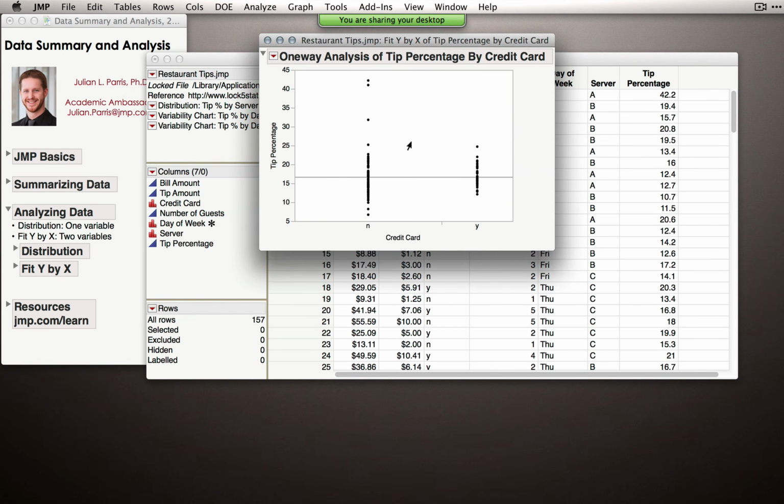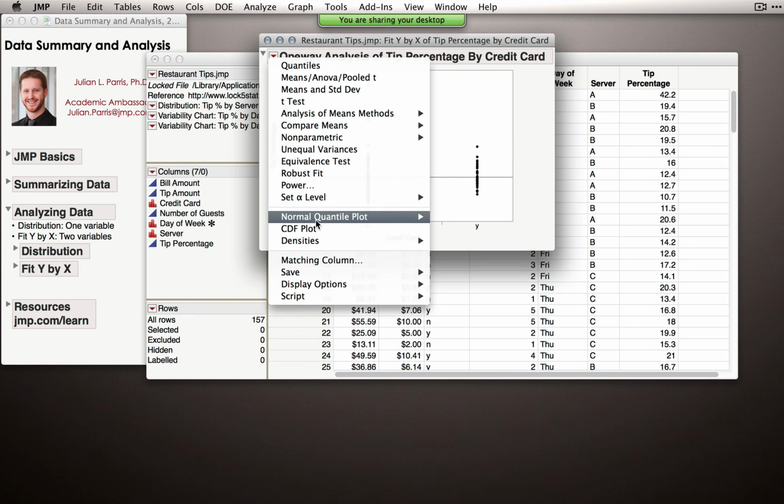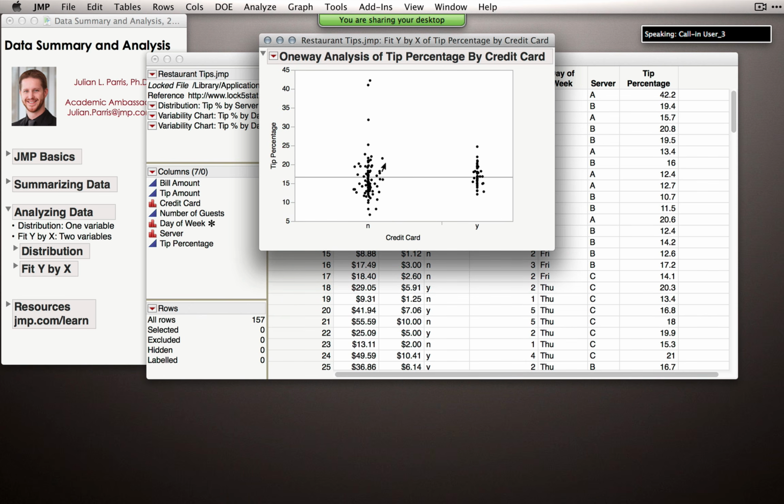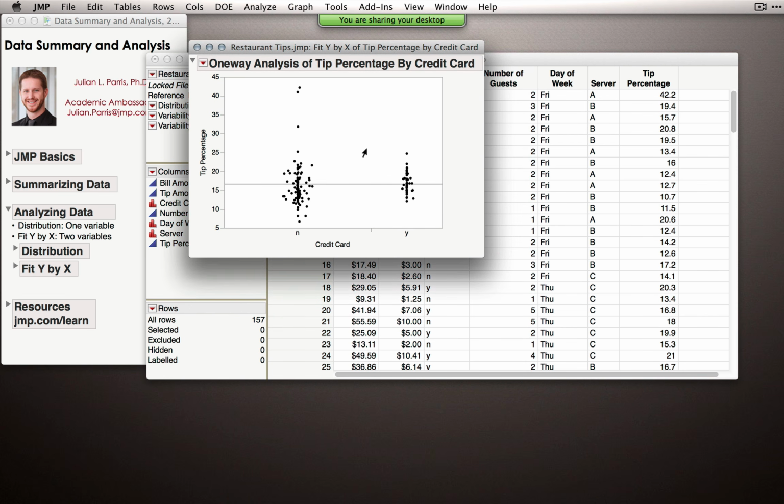Now JMP will give us a dot plot output. My suggestion, just because I don't like dots all on top of each other like this, and you can't really see the spread very well, the first thing that I do, and actually I set this in my JMP preferences, is go to the red triangle, go to Display Options, and select Points Jittered. Points Jittered will spread them out like this, so you can actually see the spread of the data there.